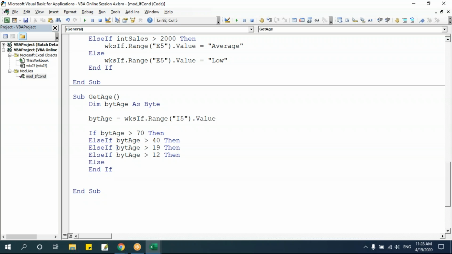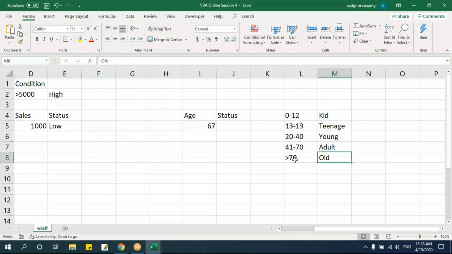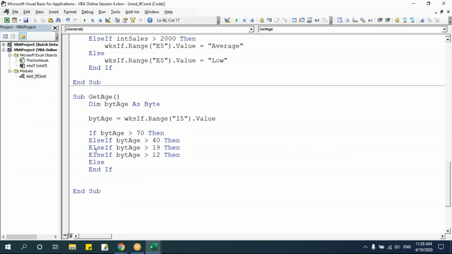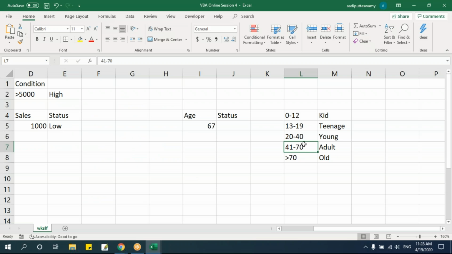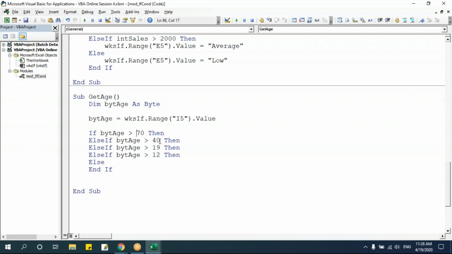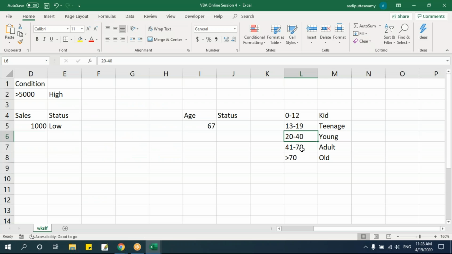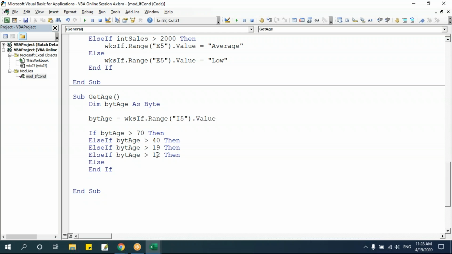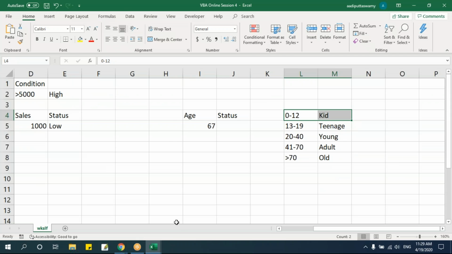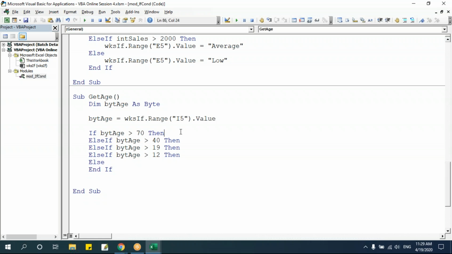Let's first understand the conditions here. If it is greater than 70, then I'll say it is old. If it is greater than 40, that means it will become 41. 41 to 70, see, 41 to 70 is adult. Next one is greater than 19, that means 20 till 40. The next 13 to 19, I'm saying greater than 12, that means 12 to 19. Else this one. So these are the simple conditions we are giving.